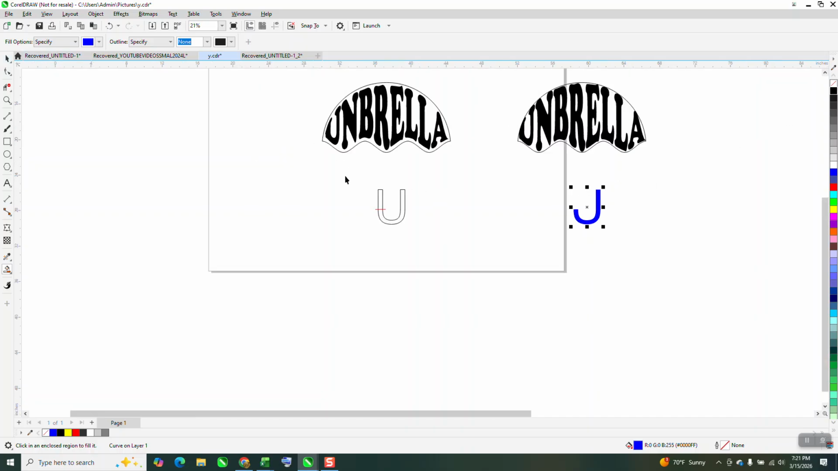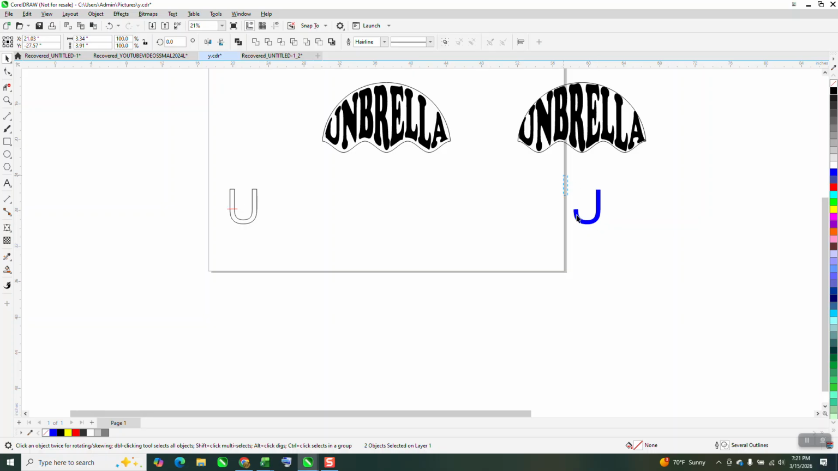I'm actually going to use the one that's contoured a little bit. So I'm going to nudge that over. I'm going to left click. I'm going to add a little pizzazz to it.